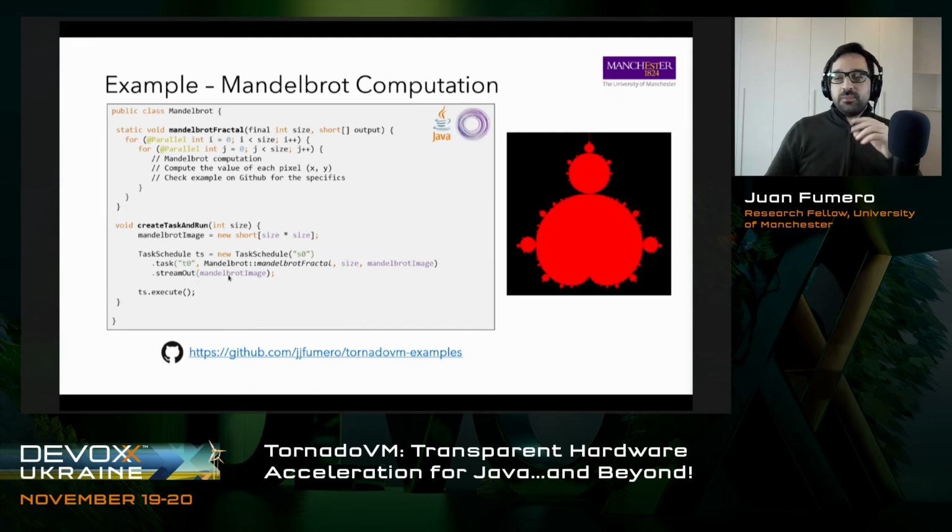And then we call stream out. Quite likely the memory between these devices is not shared, so Tornado offers you a way to synchronize the data: I'm expecting the result in this variable. Once you finish the execution, give me the result in this variable. What's happening is that it's going to copy from the device heap to the Java heap, and then you can continue execution as usual, like any other Java program. And then with the task schedule, you call execute. Once you call execute is where the JIT compilation starts and the execution starts. So this is the task definition, and then it's the execution.